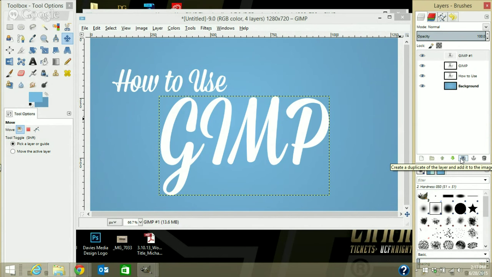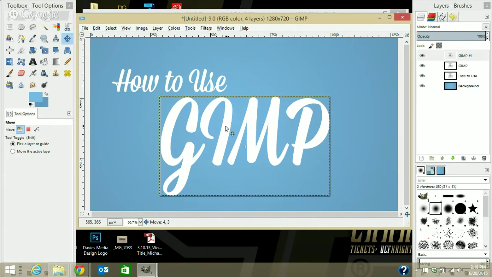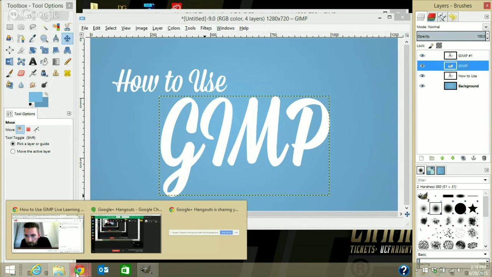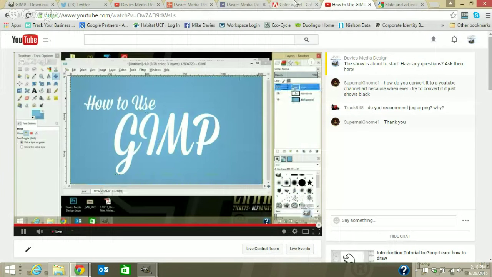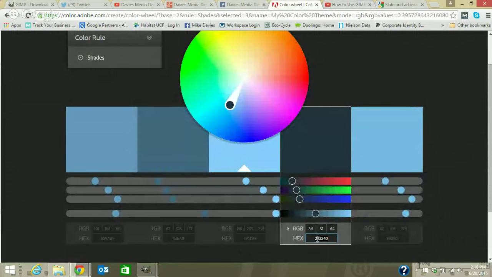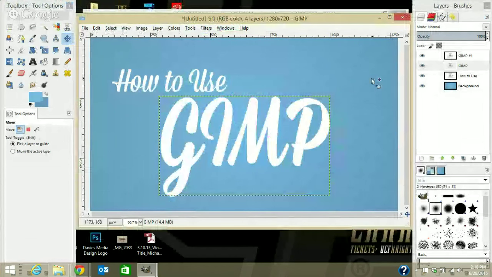So basically, I'm just going to start by clicking on this GIMP text layer, and then I'm going to click the duplicate icon right here. I'm going to grab the move tool up here on my toolbox, and I'm going to go ahead and click that top layer there and just drag it a little bit down and to the right. And now I'm going to grab this layer underneath it, and I'm going to go back to my color wheel here, and I'm going to grab this dark color. Go ahead and hit Control C or Command C if you are on a Mac.